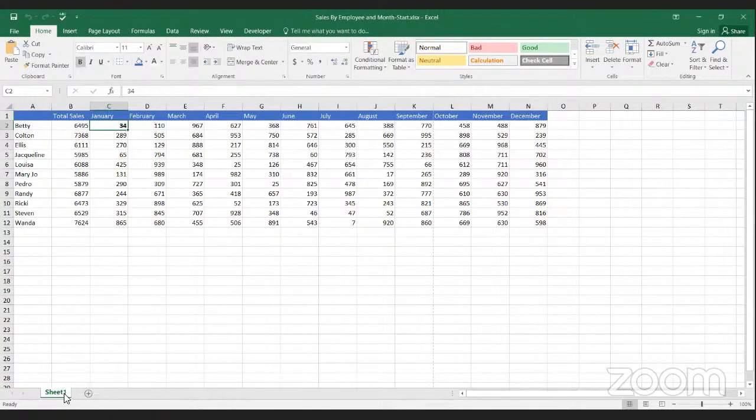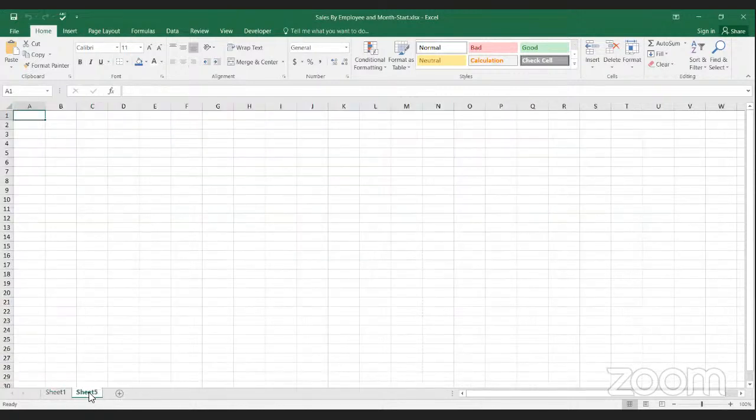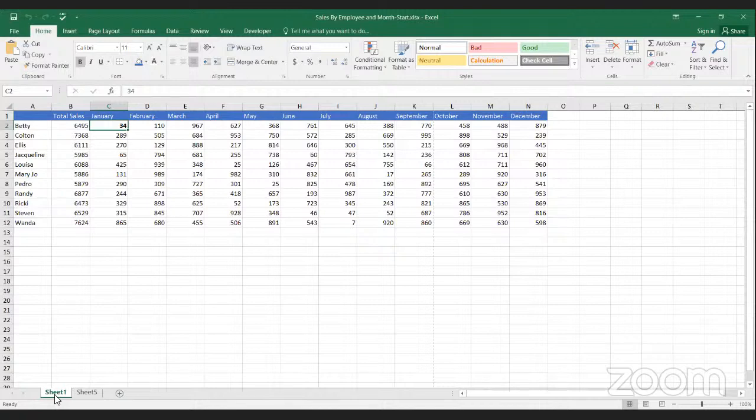Okay, so to add a new sheet to our spreadsheet, we want to select a new sheet. And if we select this icon here, it will give us a blank new sheet to work with. If we want to copy our current sheet, we want to right-click on the current sheet and we want to select move or copy.